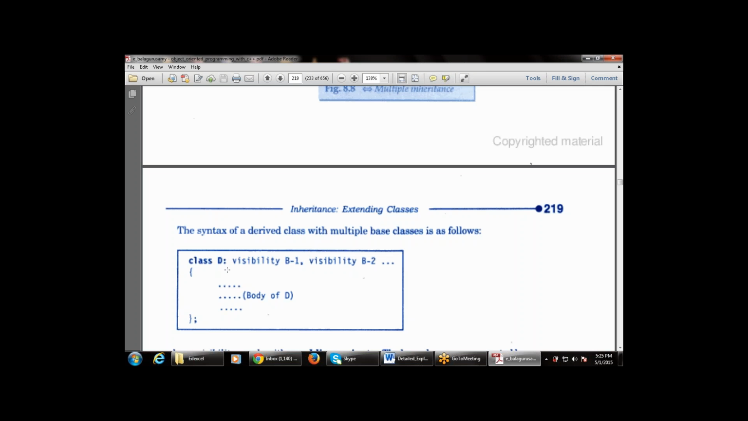For example, this is a derived class, that is class D. This is the syntax. Then there is a visibility mode, for example private or protected, and then there is B1, that is base class 1, B2, base class 2, B3, base class 3, and so on till Bn. Then there is the body of D, that means the definition of the class D.